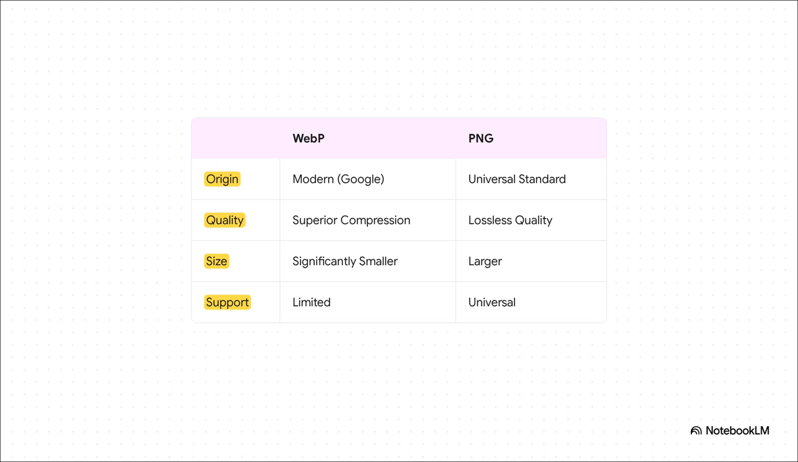On the other hand, you've got PNG. It's the trusted universal standard. It's all about perfect, lossless quality, and you can be sure it'll open pretty much anywhere. So it's a trade-off. Websites give you WebP for speed, but you need PNG for everything else.